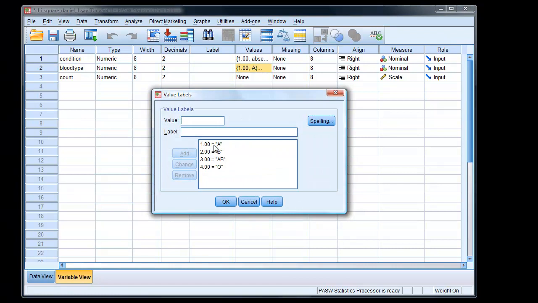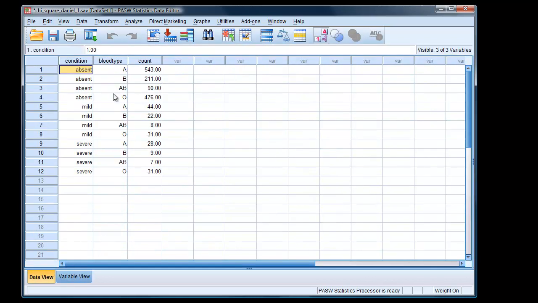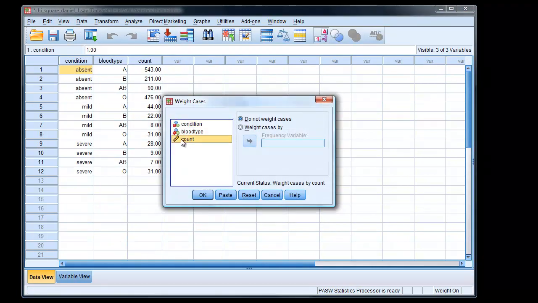There are 4 categories, value labels for blood type. And there's our count variable. Notice I have to define those as nominal. Going back to the data view, obviously the first thing we've got to make sure that we've done is weight the cases to count. Select count as our frequency variable, weight cases by count.